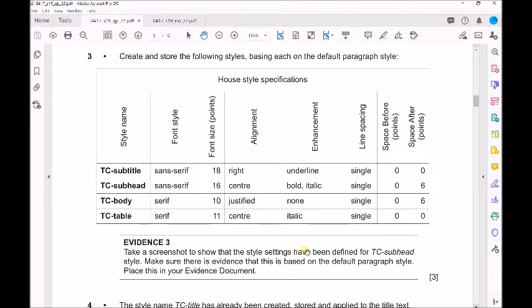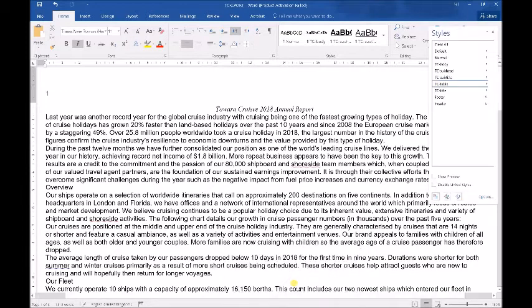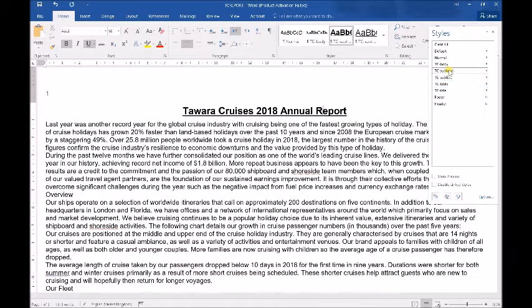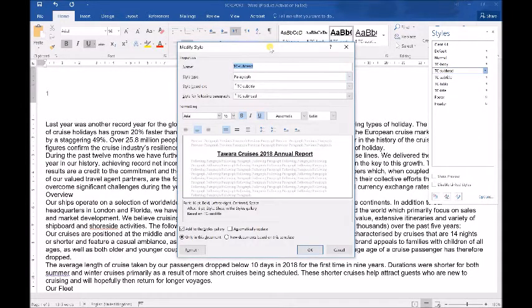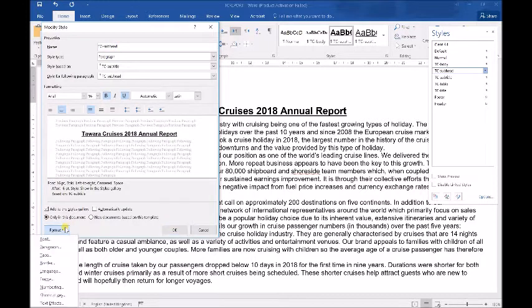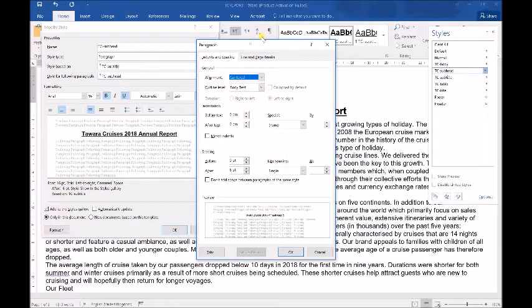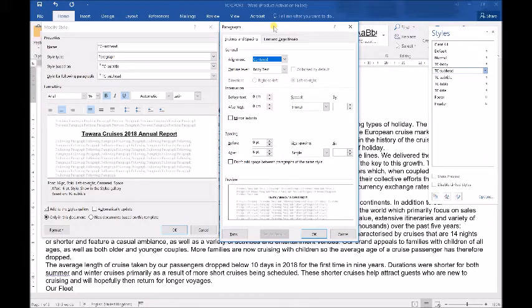Now in the evidence, what they want us to do, take a screenshot to show the style settings that have been defined for TC subhead style, make sure there is evidence that it is based on the default paragraph style. So let's go and make our evidence. It's for the subhead, as you see, and here this one, and also they need a paragraph. I will make them both in one screenshot. You can make them separately, it's up to you.